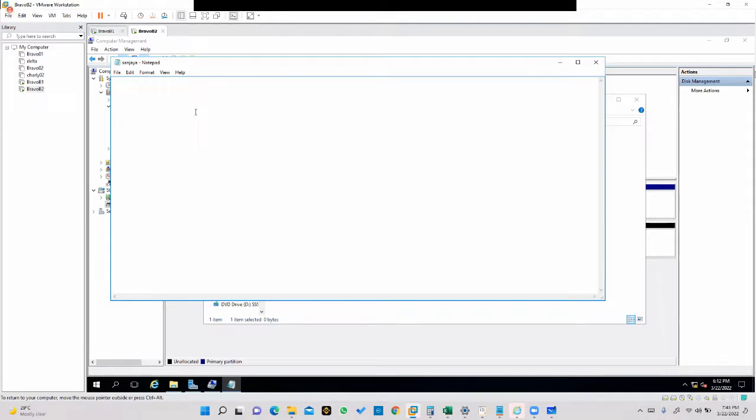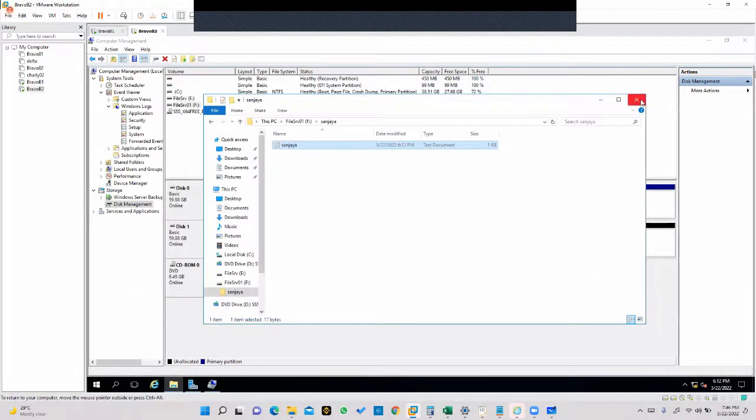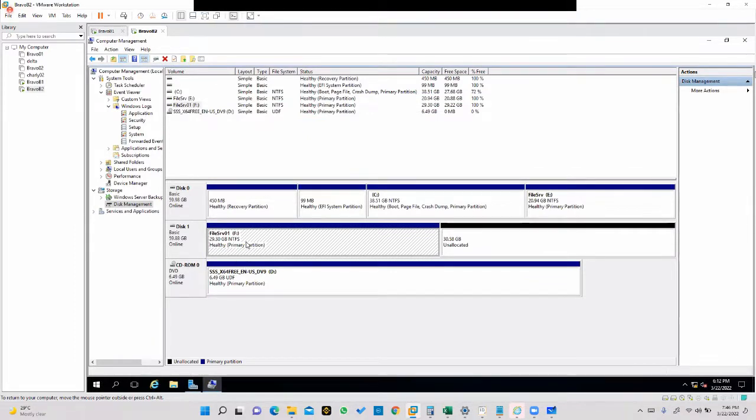Right, we'll see. Right, I'll give some letters. Right, assume I just want to expand this partition. Can you do it? I think we can't, sir.